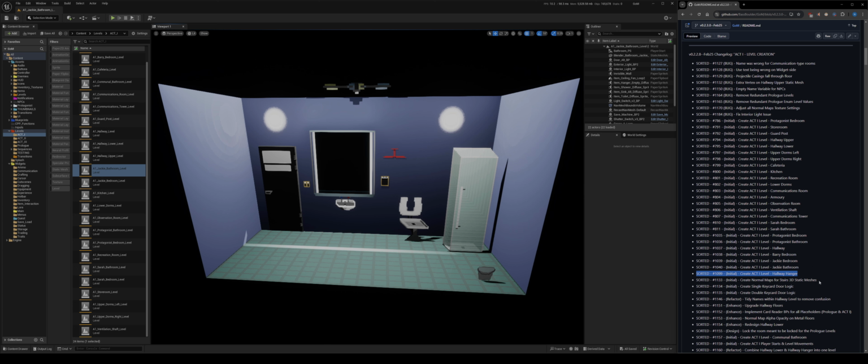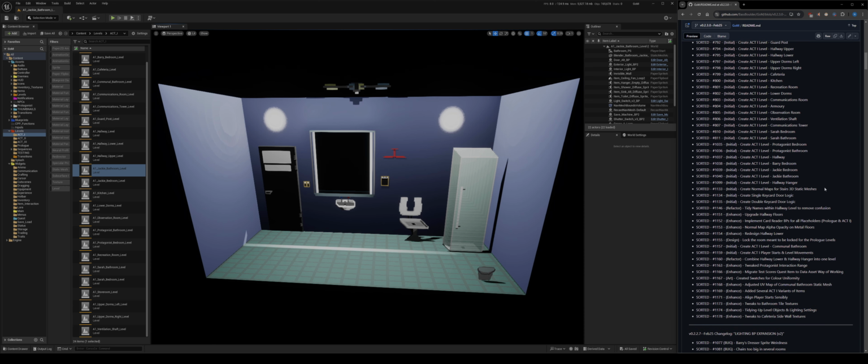Hallway hanger. Didn't actually create that in the end. I combined the idea of hallway hanger with hallway lower, because hallway hanger was just going to be another set of stairs, you know, a transition to walk through into another hallway, and I thought instead of doing that, let's just do one big hallway lower.